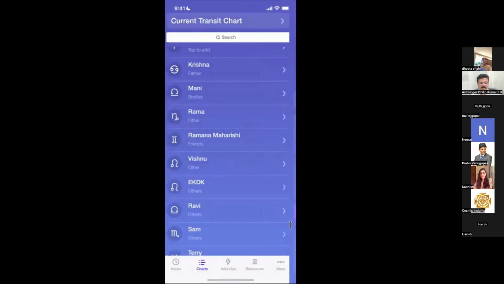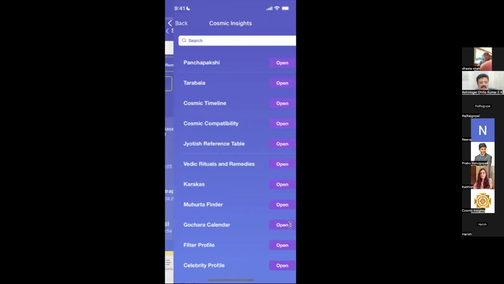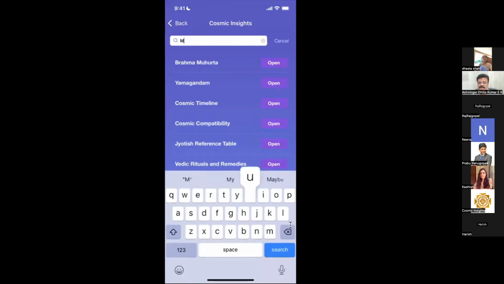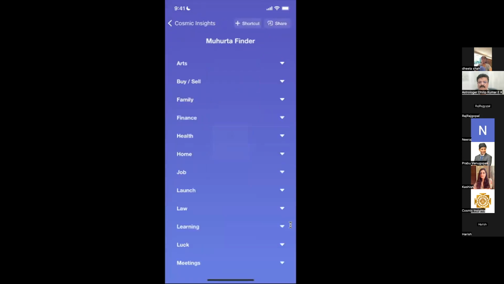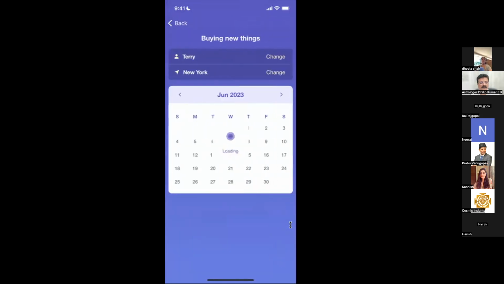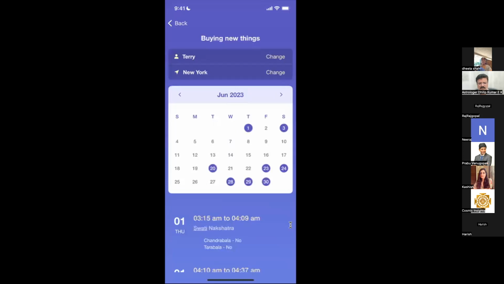So how does that work? I can show you. So we have these categories, like if you're looking to buy or sell a thing, buy new things or sell items, then we give you a date for it. Oh, this is with regard to you, right? Terry at New York. Okay. Yeah.